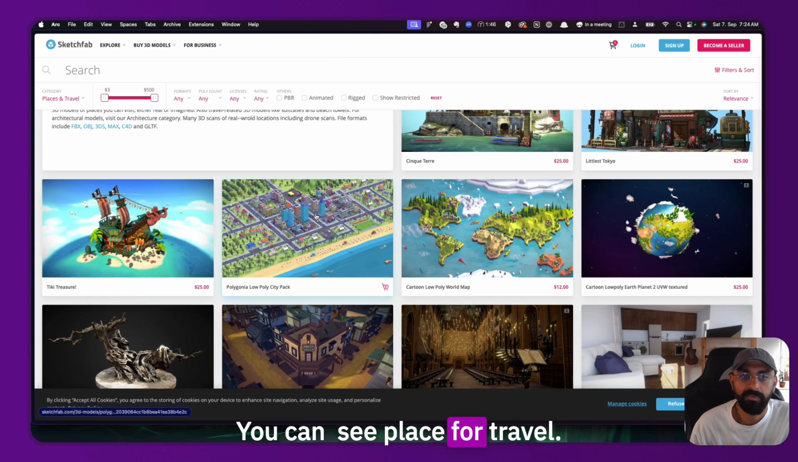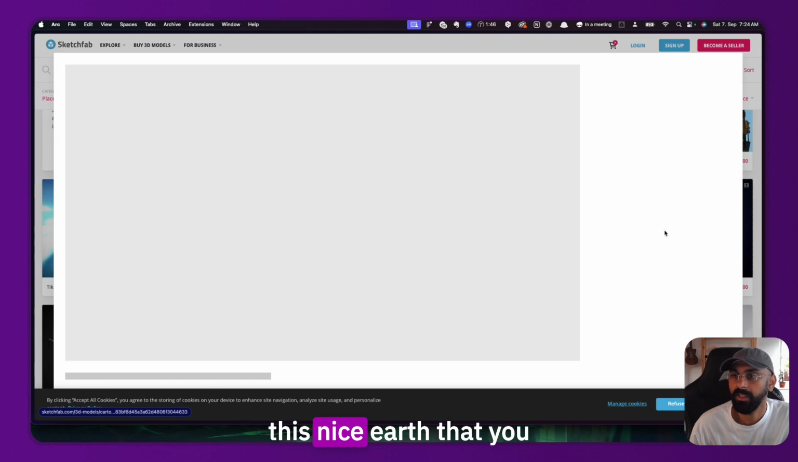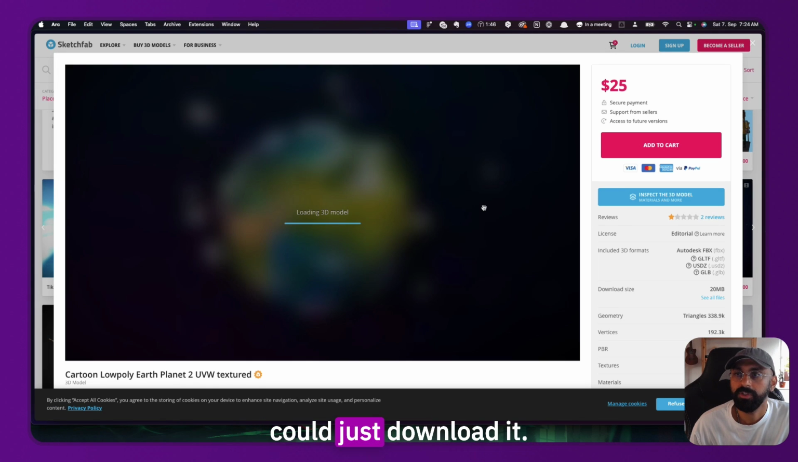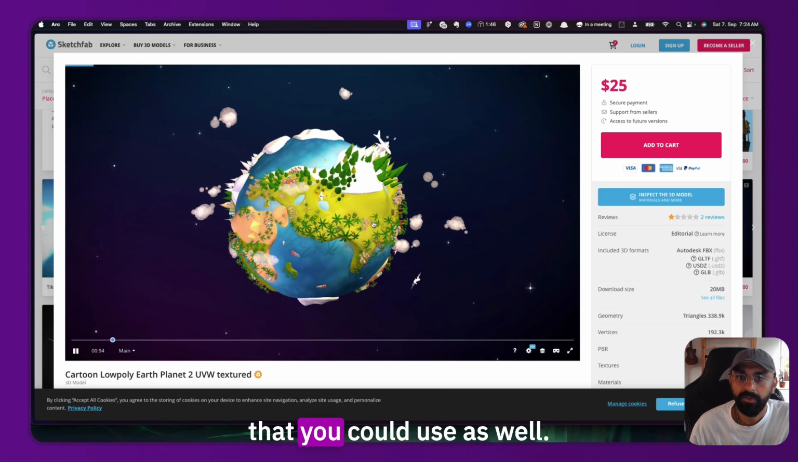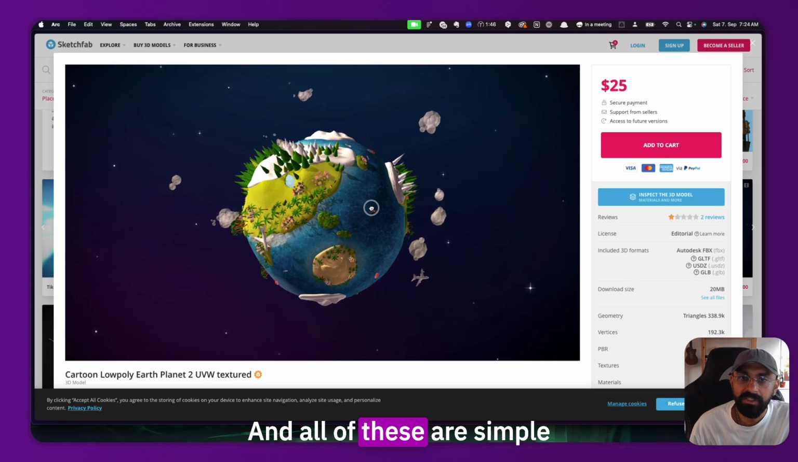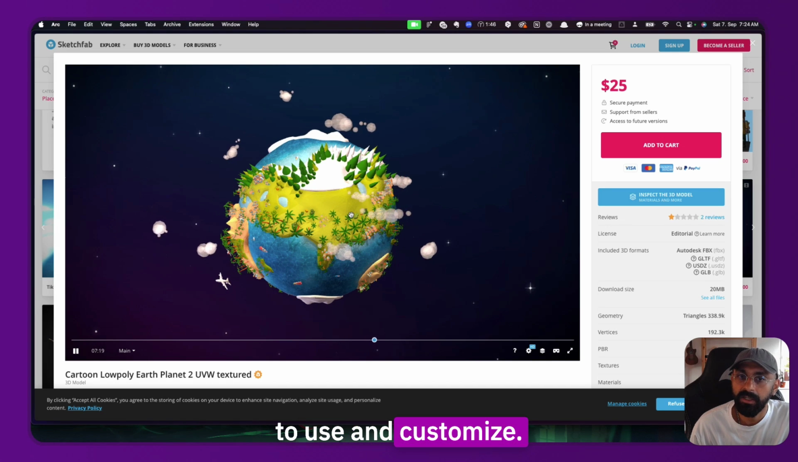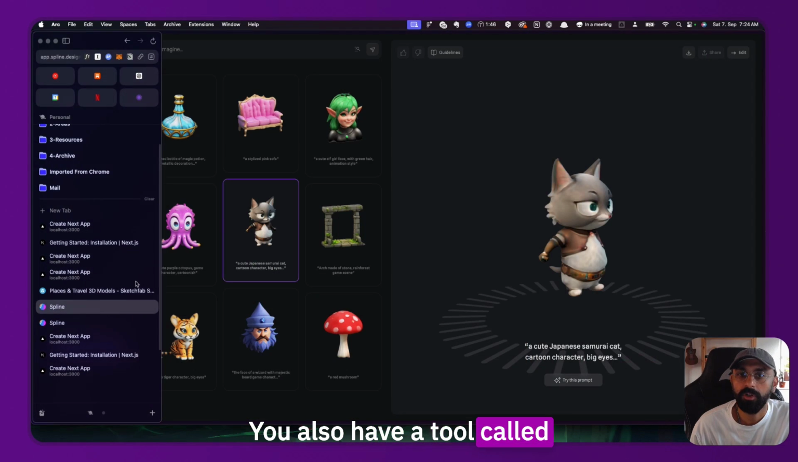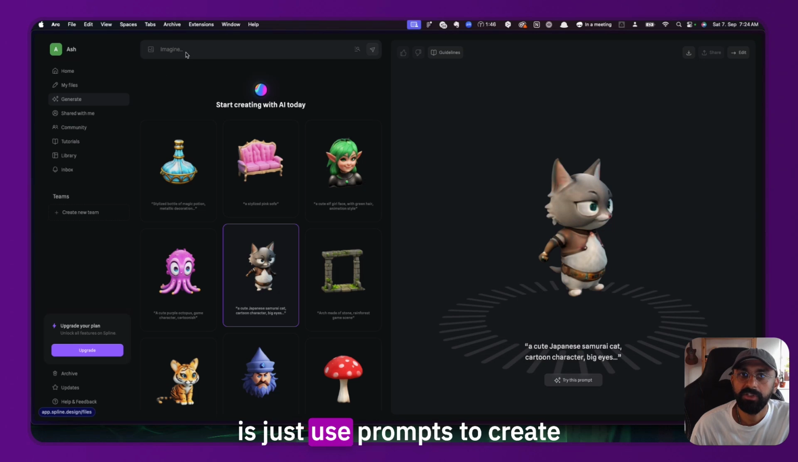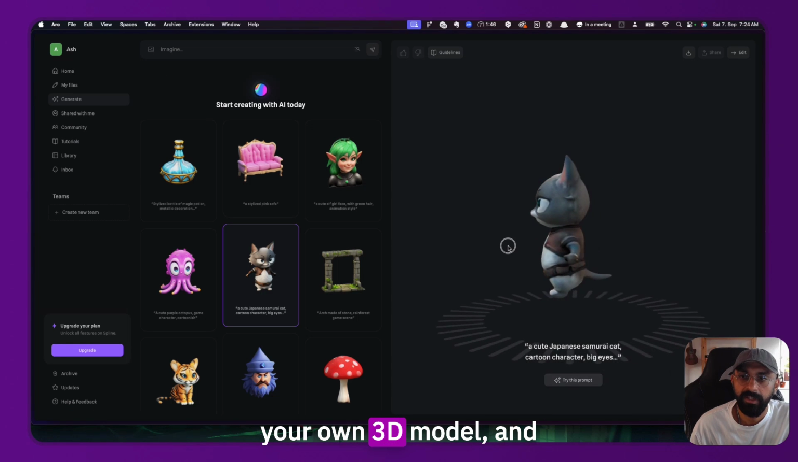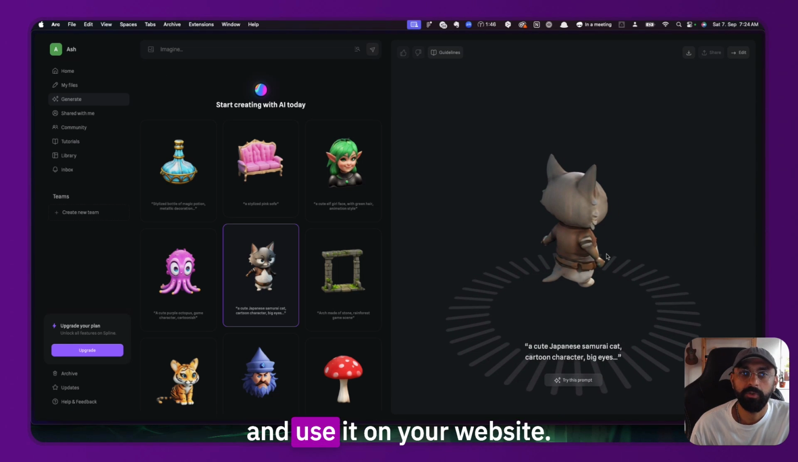You can see places for travel. You could create this nice Earth that you could just download. And there are some free models that you could use as well. All of these are simple to use and customize. You also have a tool called Spline, where you can just use prompts to create your own 3D model, and then you can download and use it on your website. It is literally that simple.